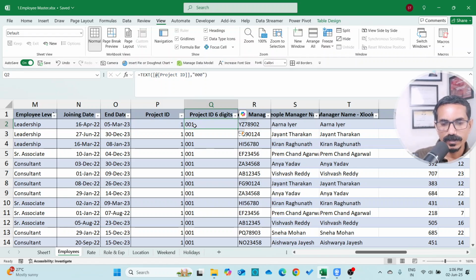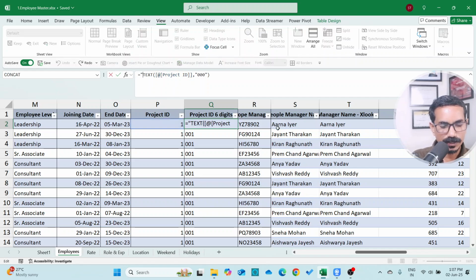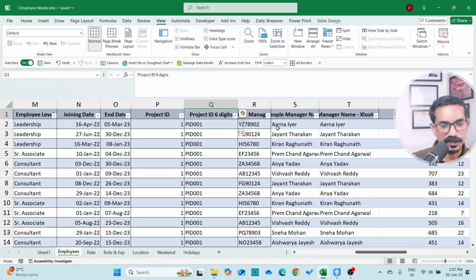So now I've got this. So what is still missing? What is still missing is the PID, right? The text PID. So that is very simple. What I can do is put that PID in double quotes and join that with this value. Now I've got PID001. So now I've got the values here, right?